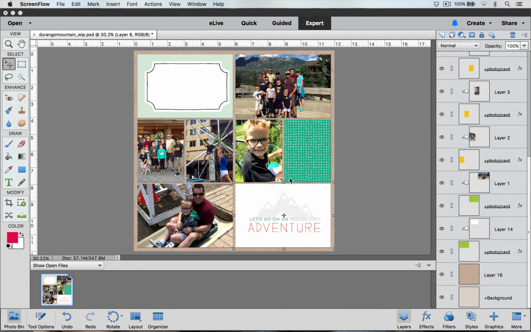Everyone, this is Laurie for BeckyHiggins.com, and today we're going to talk about how to add digital stickers to your layout. Now, digital stickers are just like physical stickers, little designs that you can add to your layout to add a little bit of creativity to it.